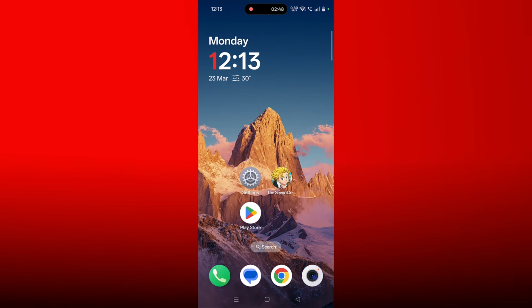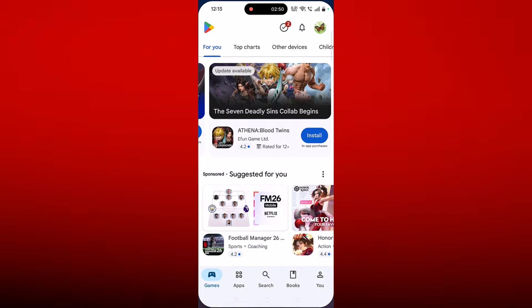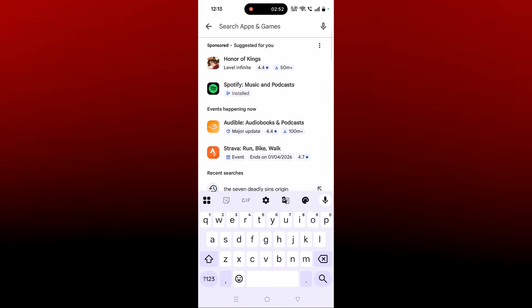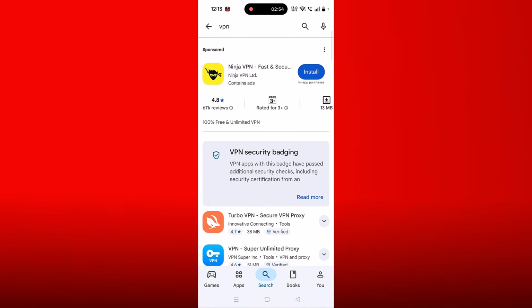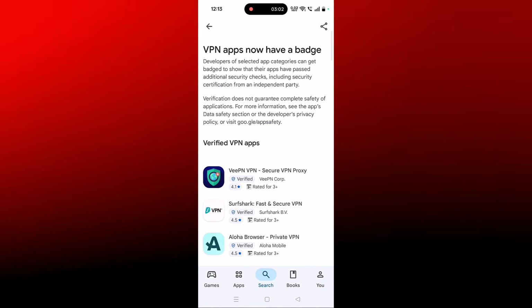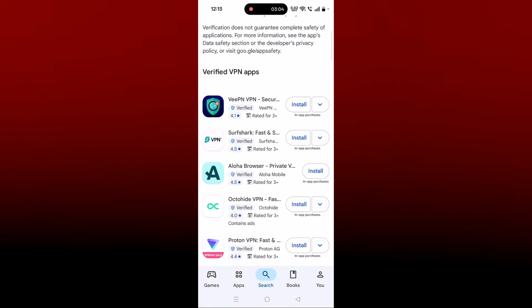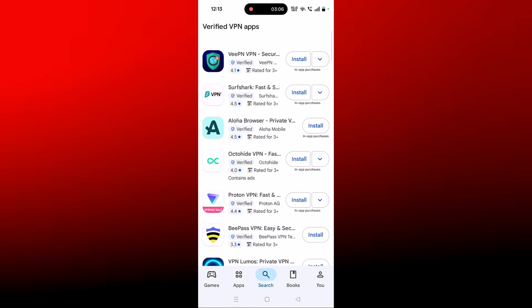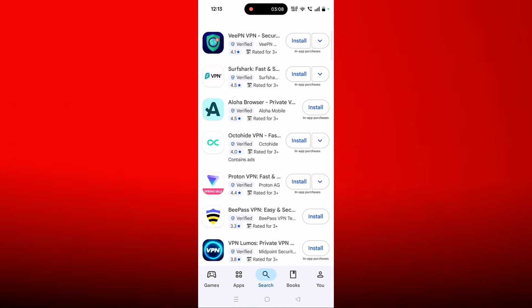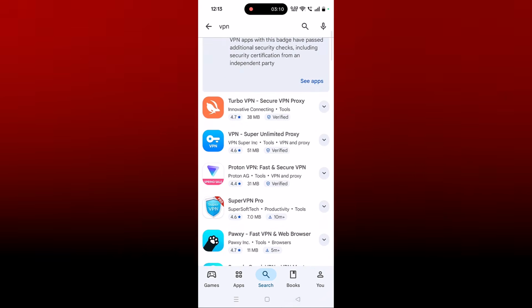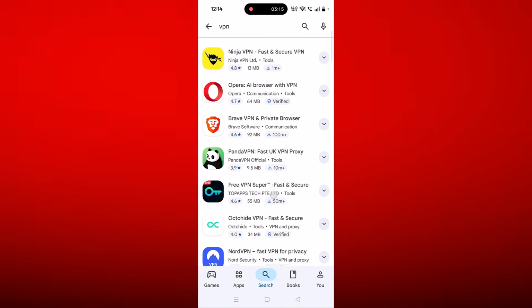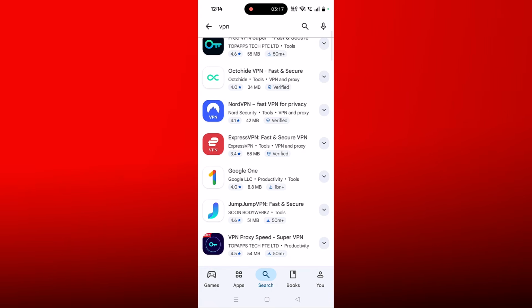Next solution is to connect to VPN. So open Play Store, tap on search for VPN and search for it. Now download and install any VPN of your choice from the Play Store such as Surfshark, Octohide, Proton VPN, BPass VPN, Turbo VPN, Ninja VPN, Brave VPN, NordVPN, ExpressVPN.